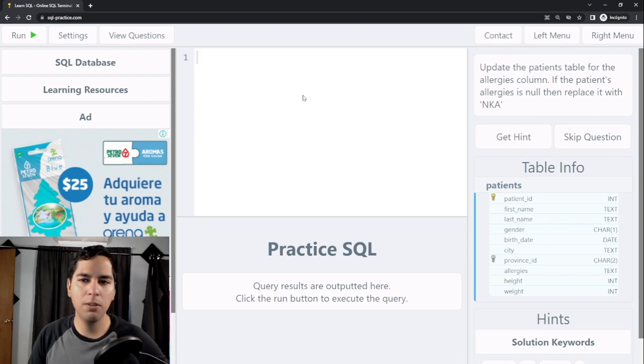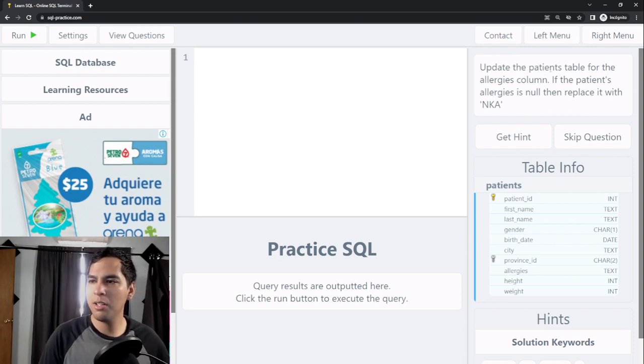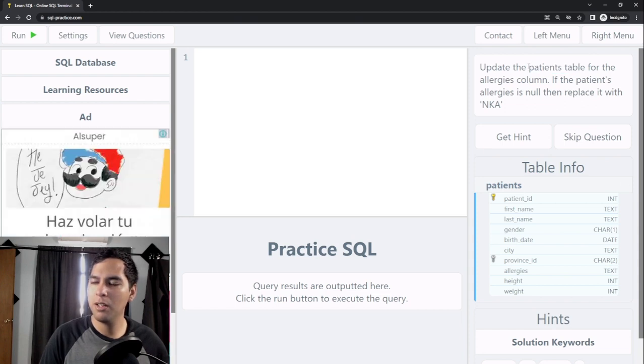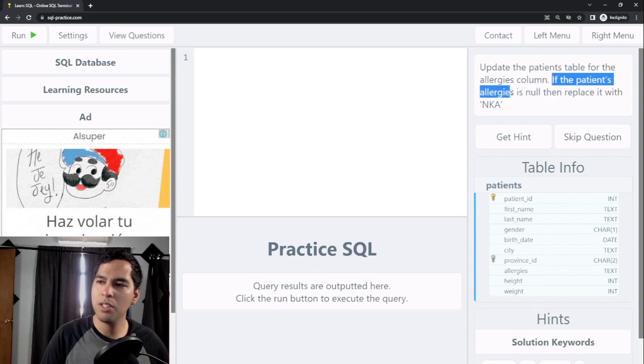Okay, so first of all, we need to understand the problem. So we need to update the patients table. Okay, this is the patients table, and we need to update it. So we need to change some values that already exist within the table, but specifically for the allergies column. And also we have a filter or a condition. So if the patient's allergies is null, then you need to replace it with NKA. So we need to replace the null values in the allergies column.